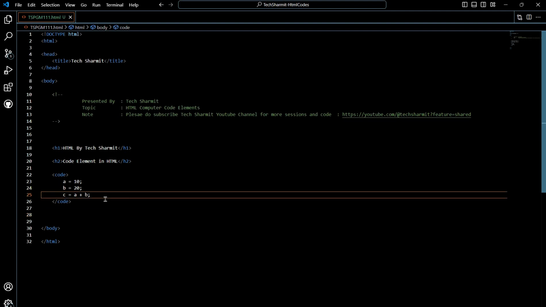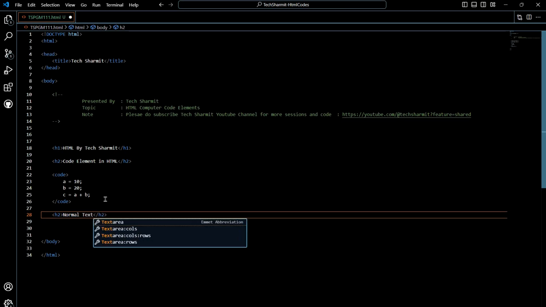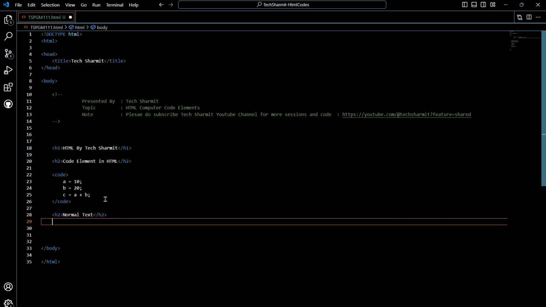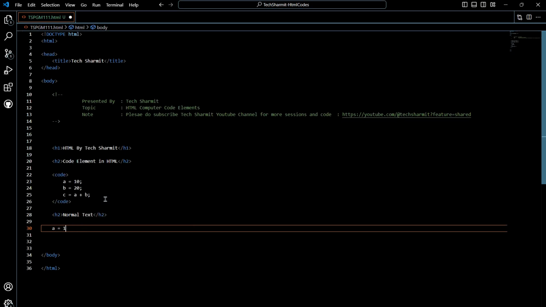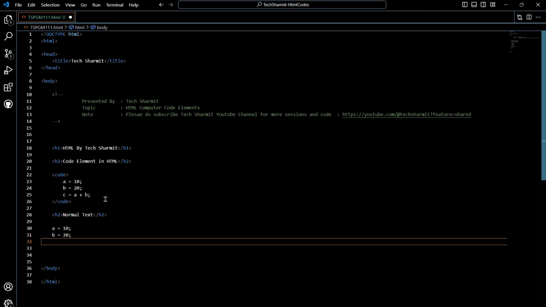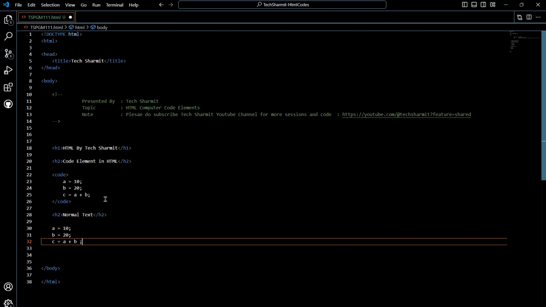Now to make it very clear to you, let's add some normal text and add it in the same way. Then we will see what is the difference. So if I write another heading which is for normal text, and then you can simply write the same thing here: a equals 10, b equals 20, c equals a plus b. Okay, so this is the normal text.